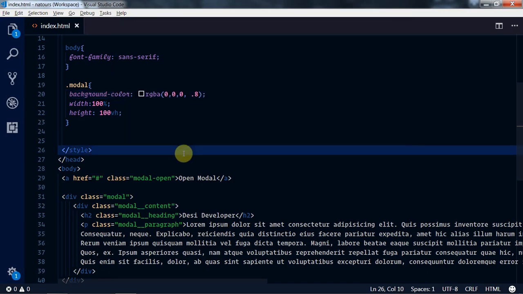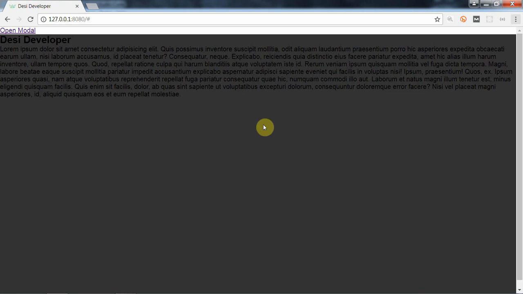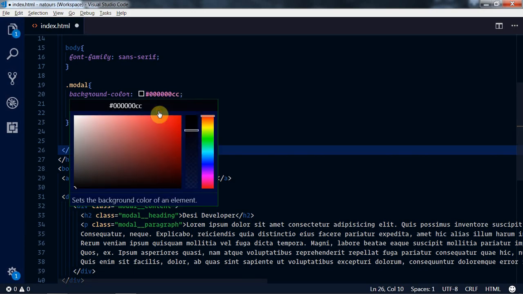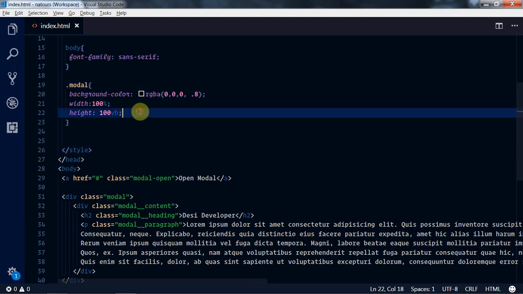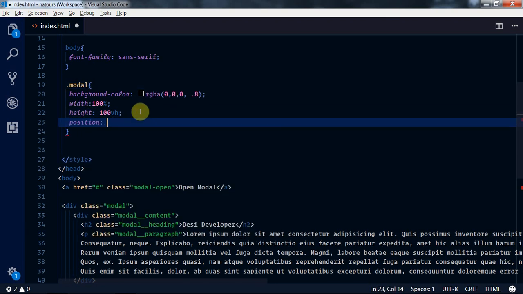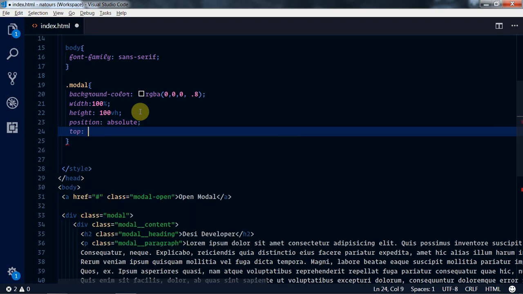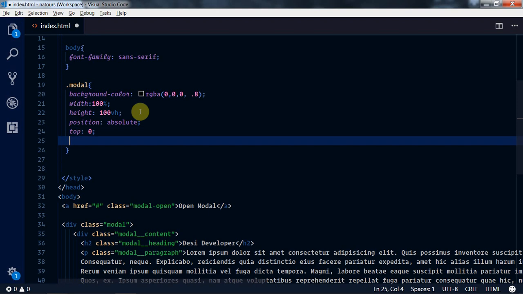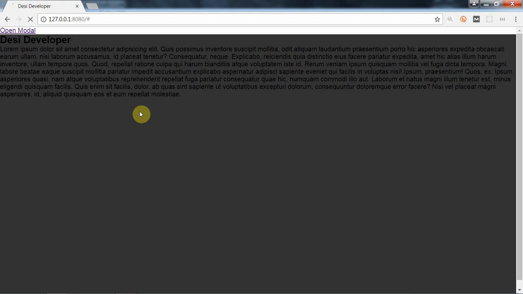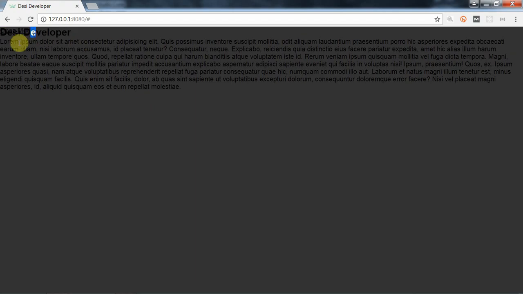So let me just save it up, and you can just see what is happening over here. But the problem over here is that it is not taking over this one, it is just leaving space for this open model. Okay, for that we'll just do one thing: position absolute. With giving position absolute, we can just give it any numeric value for the positioning, and left 0, top 0, and it is above it.